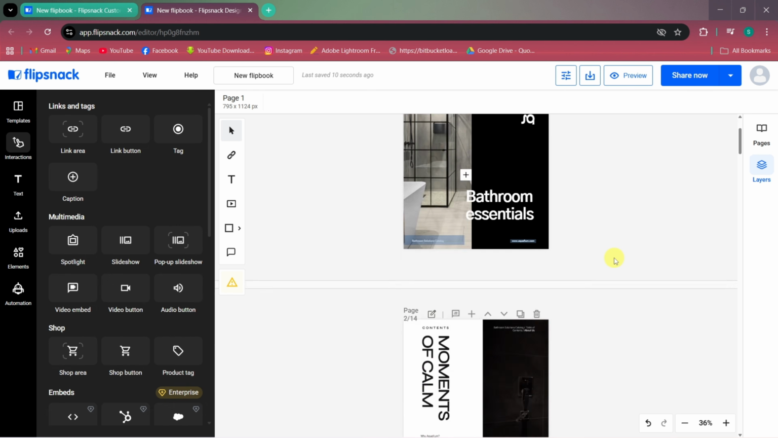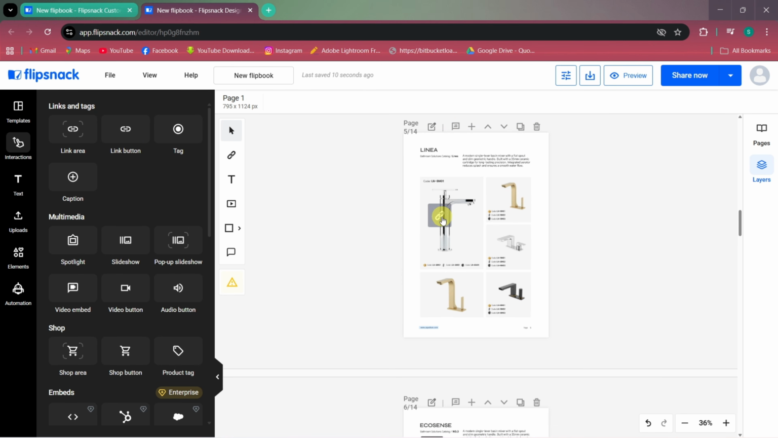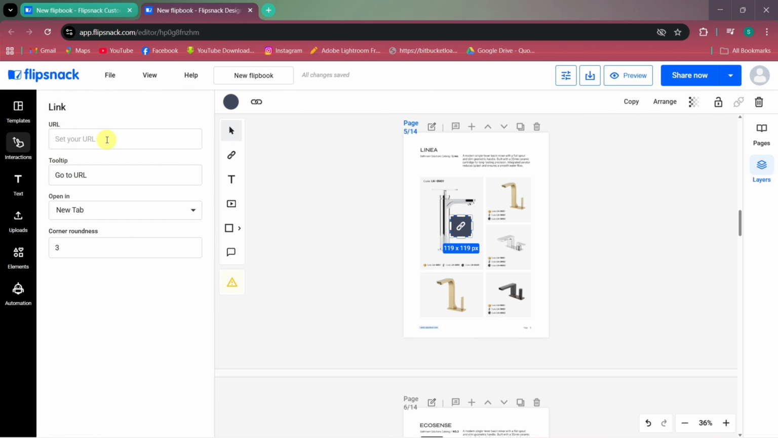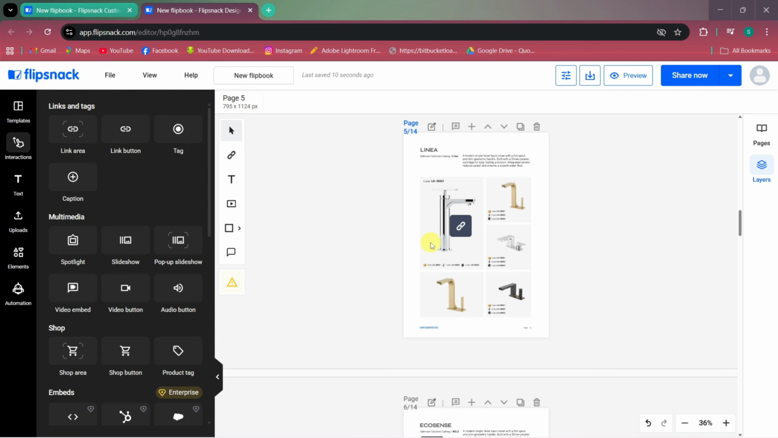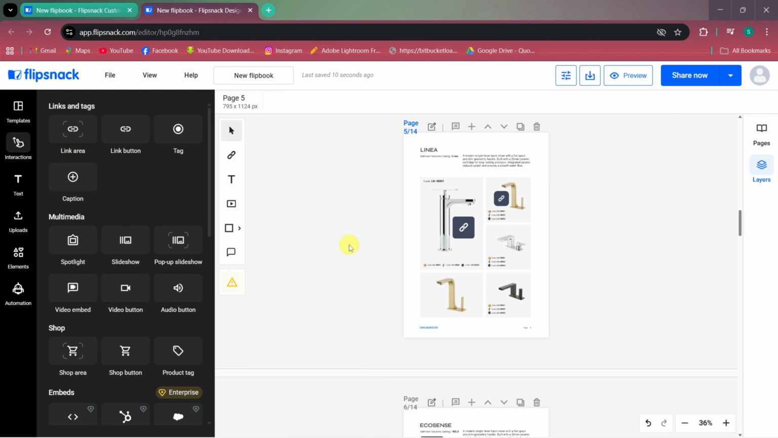Next, we have link buttons. These are more structured and visually clear. You can assign a single action, like opening a URL. You also get options to open the link in the same tab or a new tab, and you can customize the button's shape by adjusting its roundness. Let's add one more button. Resize it and increase the corner roundness for a smoother look. Simple and clean.